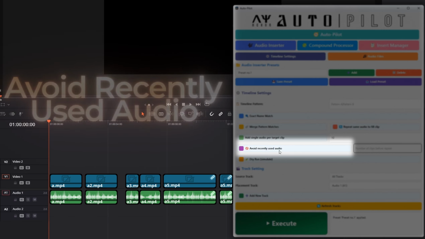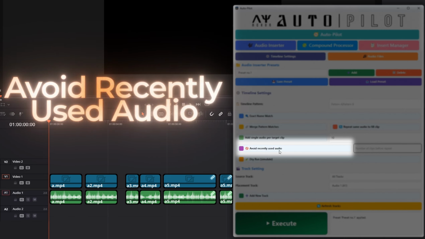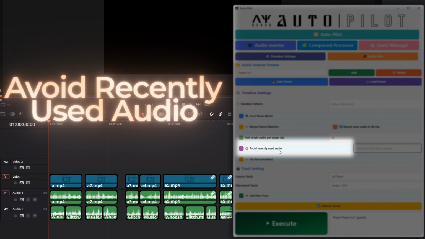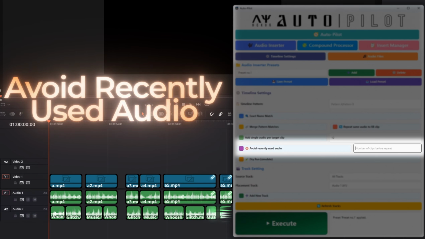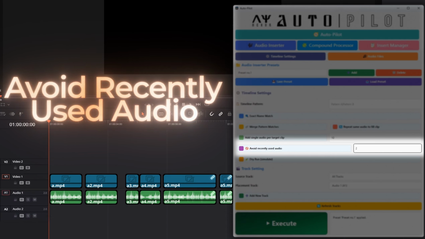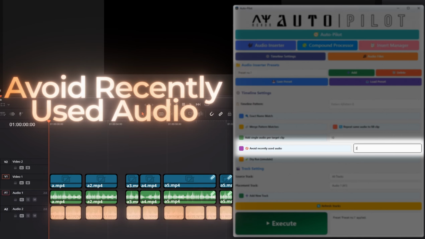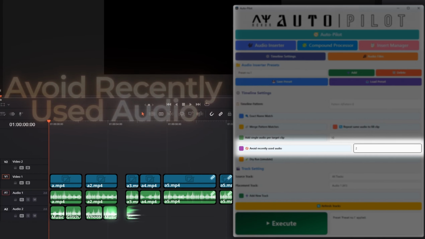This checkbox disables random audio selection and instead will place them in order of which one was last used. So if the text box here is empty, then it will try to use all the clips that are available first before reusing another audio. You can also control this, so if you add 2 here, then it will make sure that the same audio is not being used until at least 2 other audio files have been used before it.